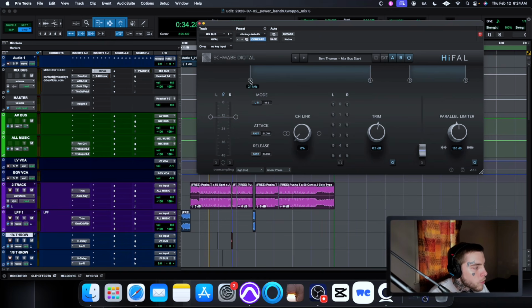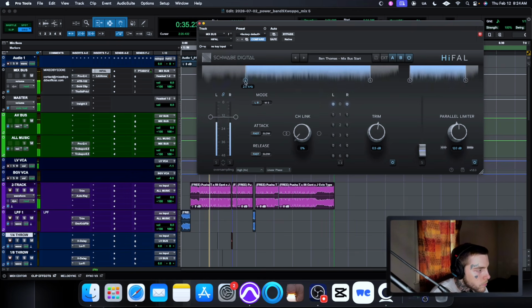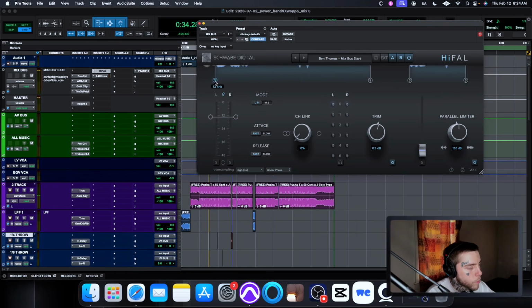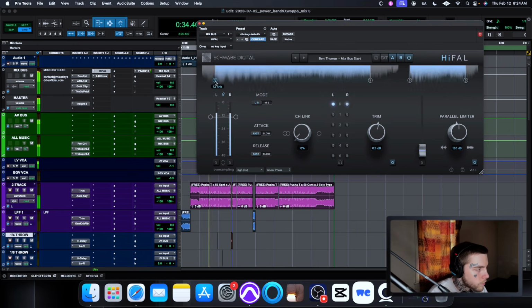So let's take a look at the solo bands here. If you play it, and then you solo this band, it's going to show you where the frequencies start to become ugly. Like this right here would be considered a good frequency, and then I'll show you where it would be considered ugly.